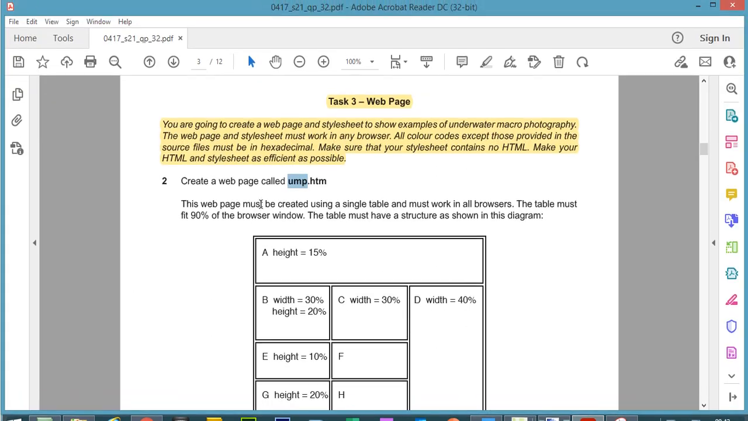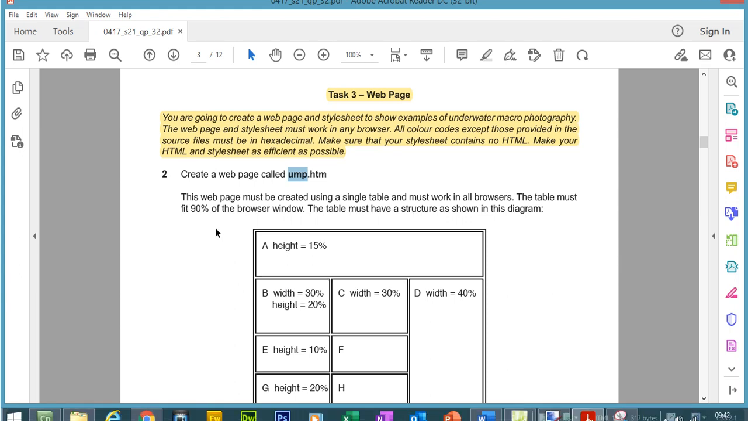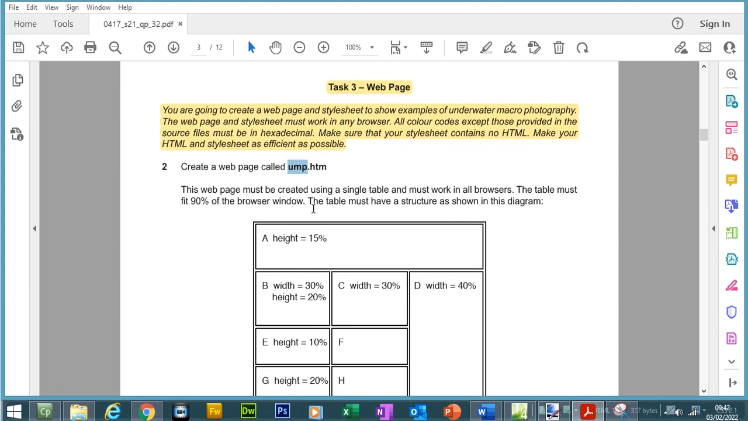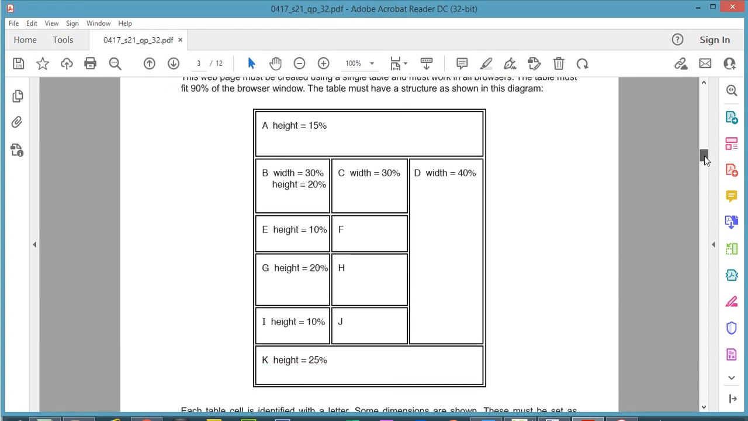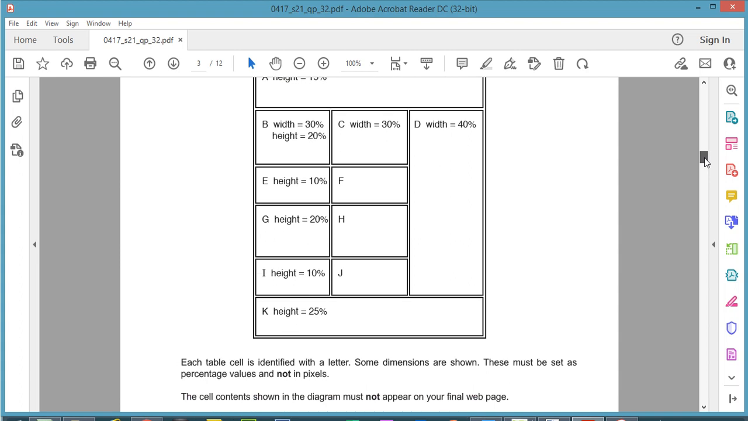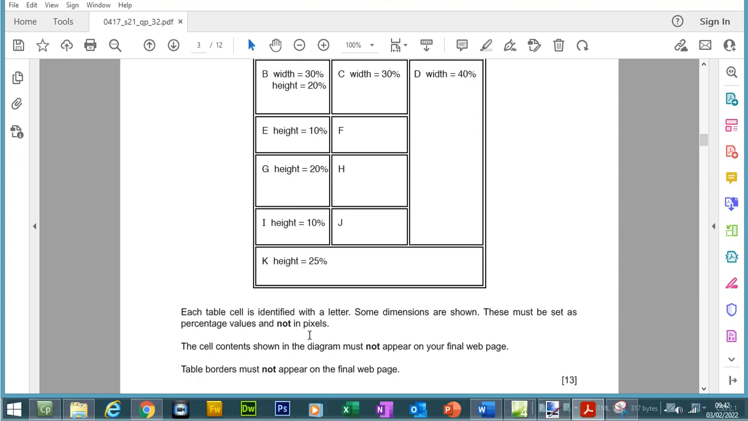Okay, this web page must be created using a single table and must work in all browsers. The table must fit 90% of the browser window. The table must have a structure as shown in this diagram. Each table cell is identified with a letter. Some dimensions are shown. These must be set as percentage values and not in pixels. The cell contents shown in the diagram must not appear in your final web page. Table borders must not appear in your final web page. So this is something I'm going to have to come back to at some point later on.